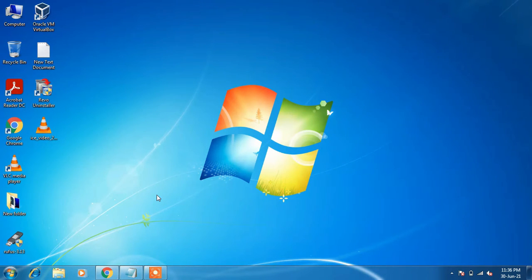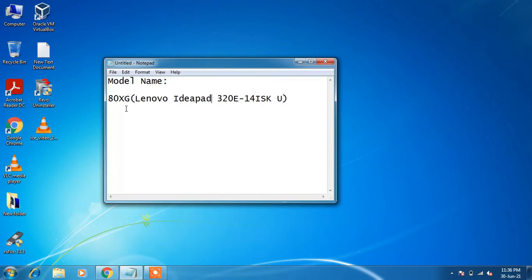So the first thing that you require is the model name or the number of your laptop or system. The model name is generally written at the back of your laptop. So just note it down somewhere. In my case, the model name is Lenovo IdeaPad 320E 14ISKU.